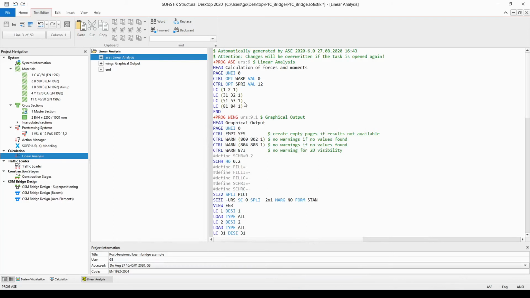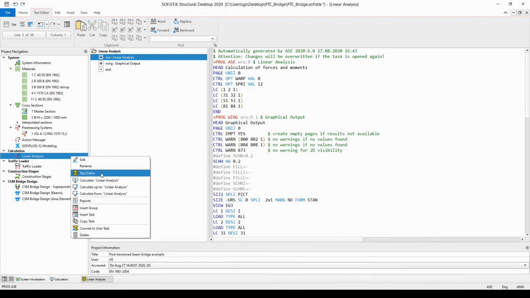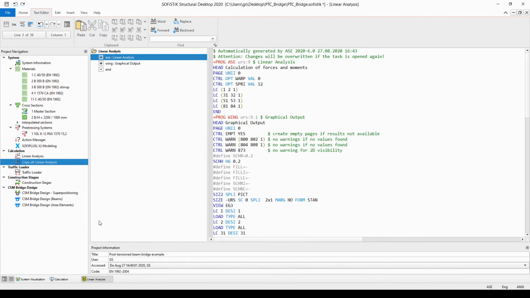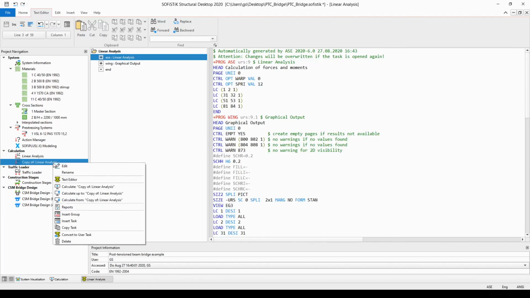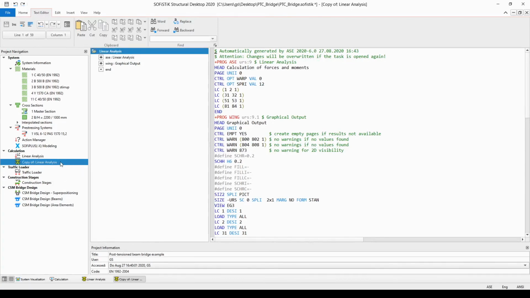So my suggested workflow is the following. Instead of right-clicking on the linear analysis graphical task and choosing the text editor, first, make a copy of the task. Now a copy of the linear analysis graphical task has been created. Now we can right-click on it, and from the drop-down list we can choose the Convert to a User Task option. When I double-click on this input, now it is really a text input. And any change I perform in it is going to remain as is.